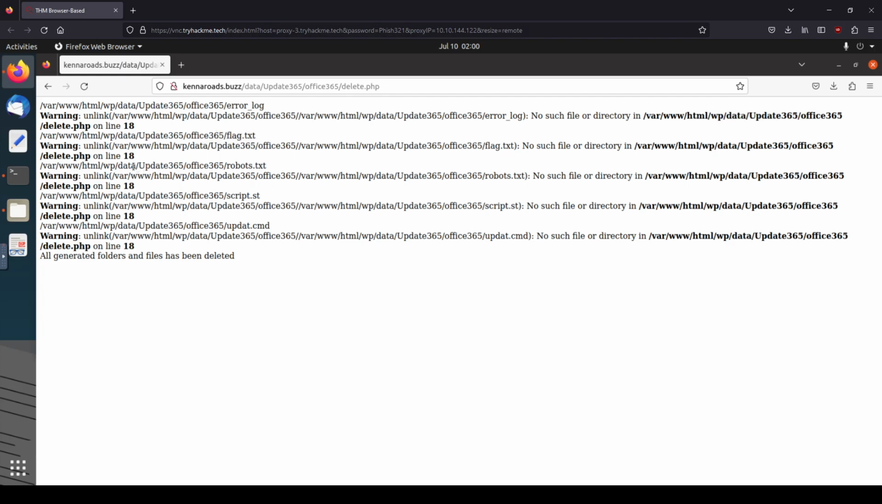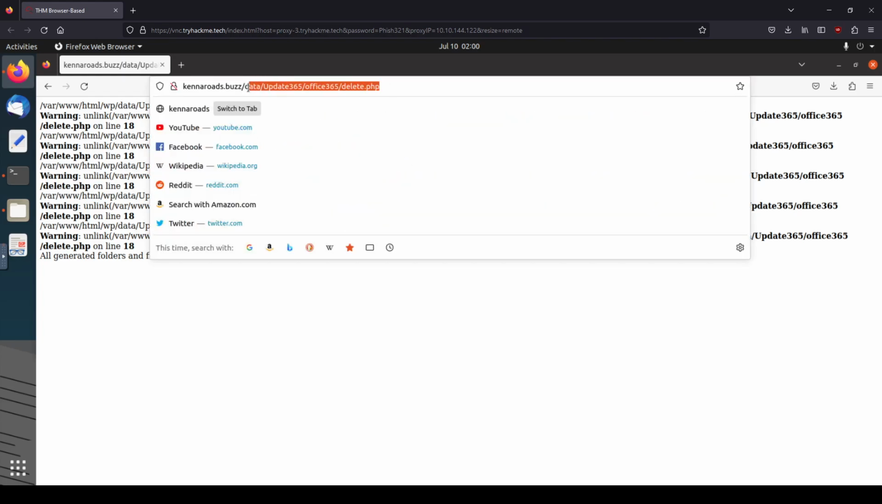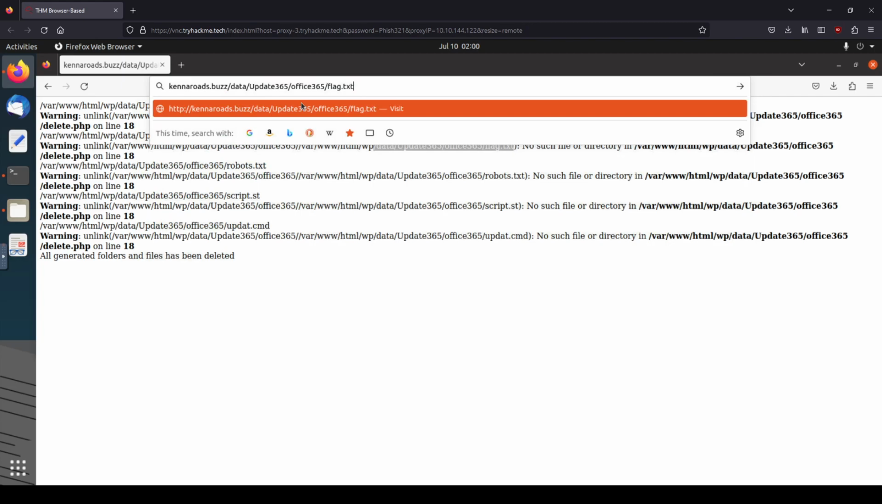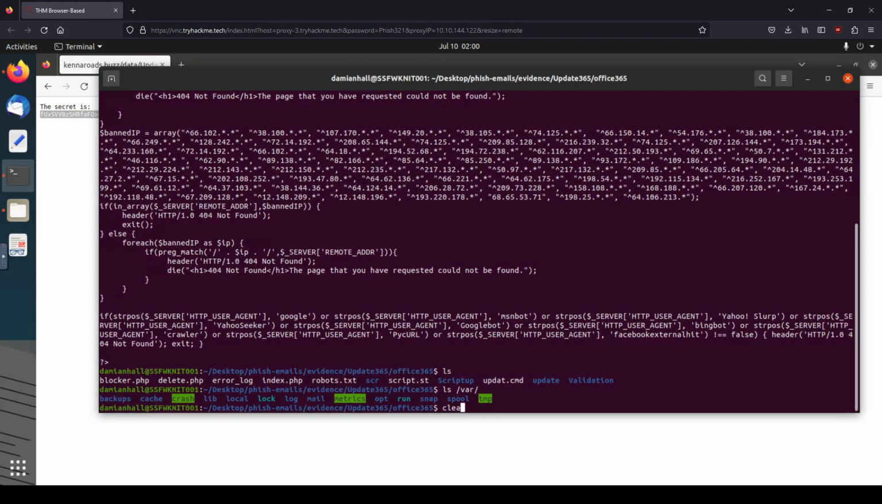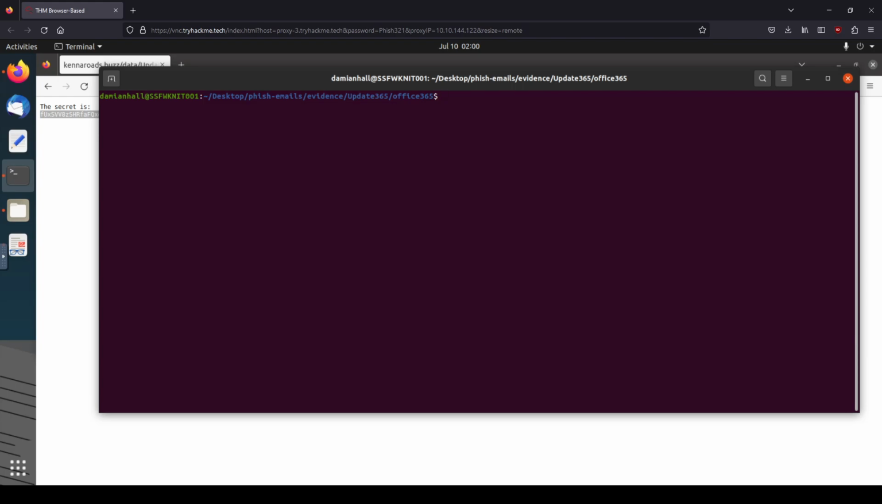That's located in, let's see, that's located in, where to go? Data, update Office 365. Right here. There we go. Okay. This looks like base64. So, what am I going to do? Let's see.